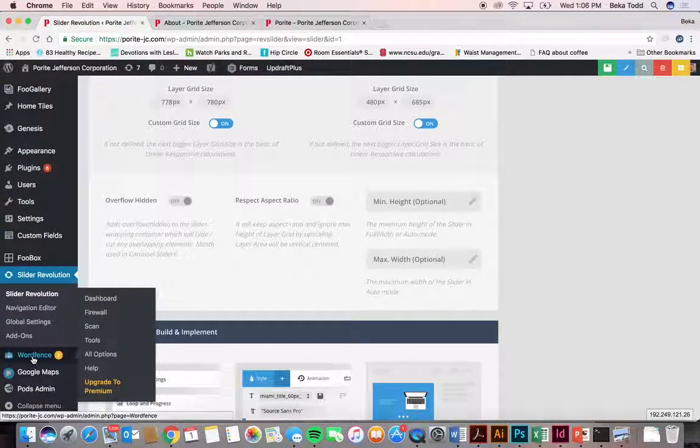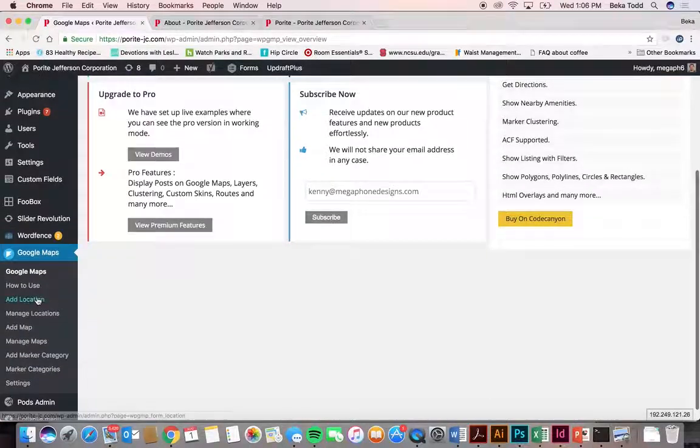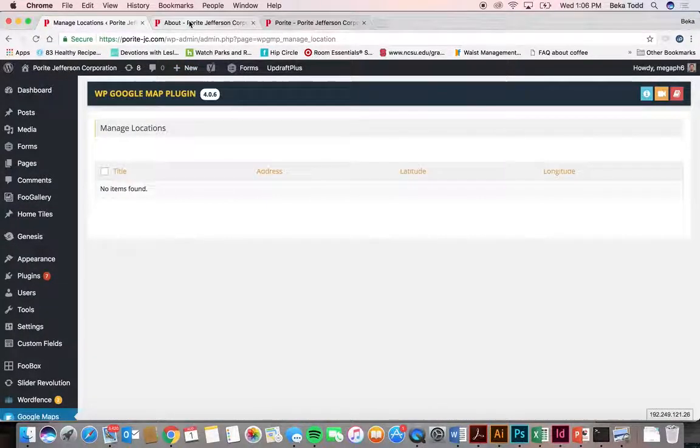WordFence is set up so that we make sure your site is safe and we get any email updates about any possible spam or hacking or anything like that. And so that's just set in place to keep your website safe, and you don't need to worry or do anything with that. And I don't think that you're using Google Maps. You're not. And so that's everything.